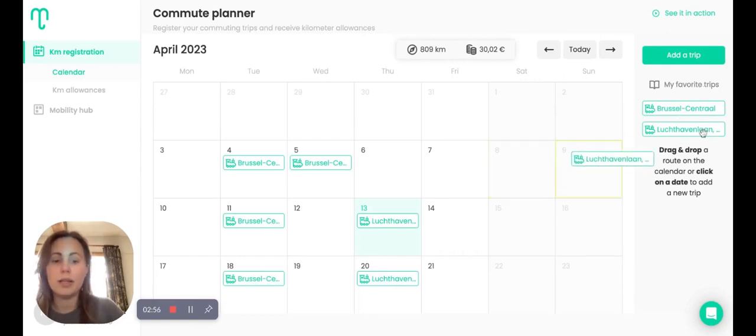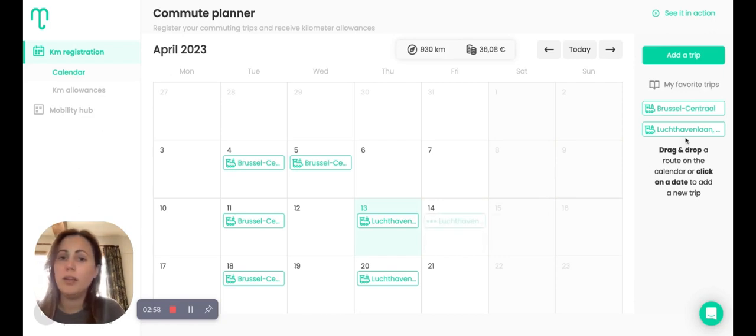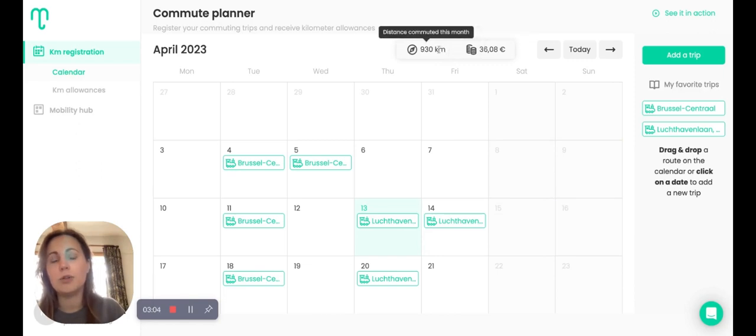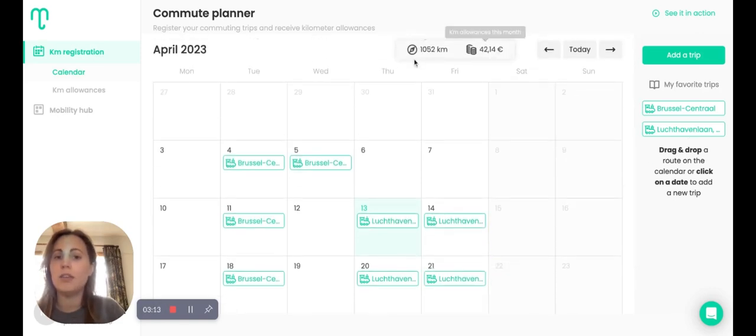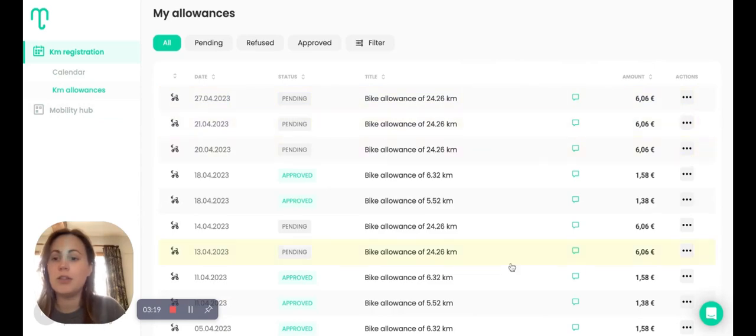So if I want, I can just drag and drop it on any other day I made this drive to the office. Here at the top of the calendar, I will see my total commuted distance of the month adding up, as well as my kilometer allowance. So you see that each time you add a trip, here the distance and the amount will be modified. Each trip created here will also generate a line here in the kilometer allowances tab.